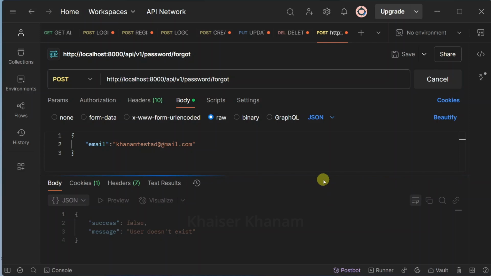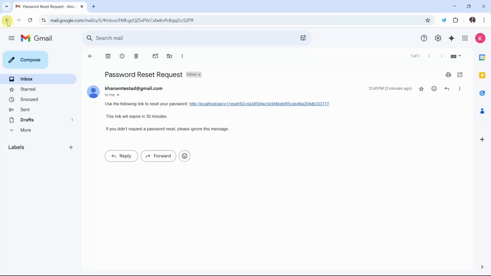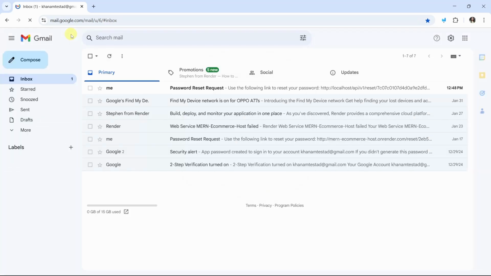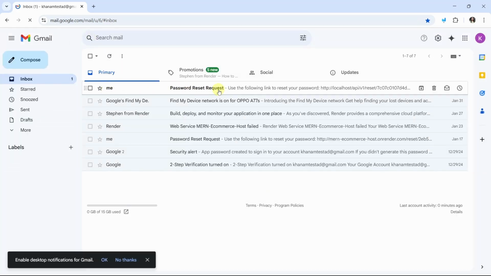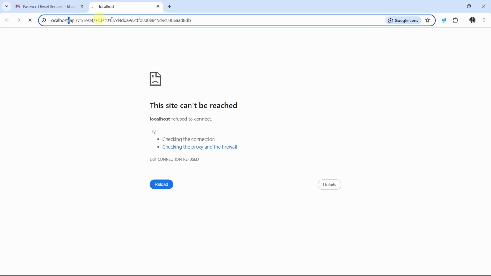It is taking some time. You can see. Now I will have email is sent to khanamtestad@gmail.com. Now I will open email. Come back. This is my admin. Open. Now inside this you can see for itself it has sent the email. I will click on this and this entire message whatever we have given will be displayed to the user. Now if the user clicks on this link, user will be redirected to this route and here we are having this complete token which we have generated.